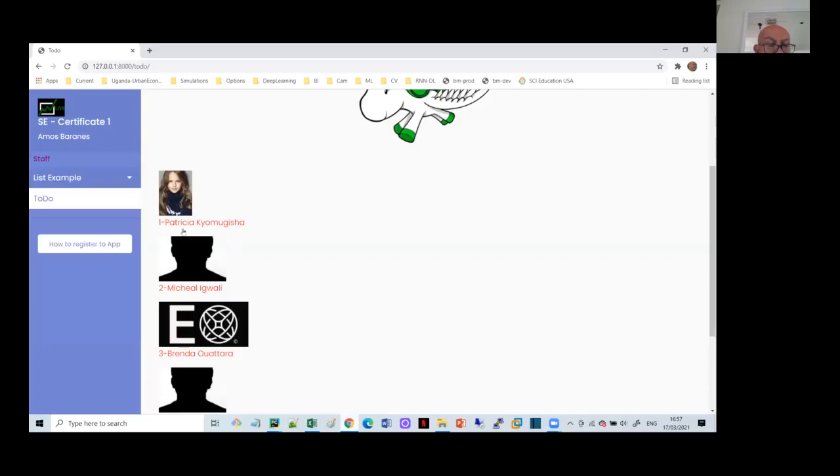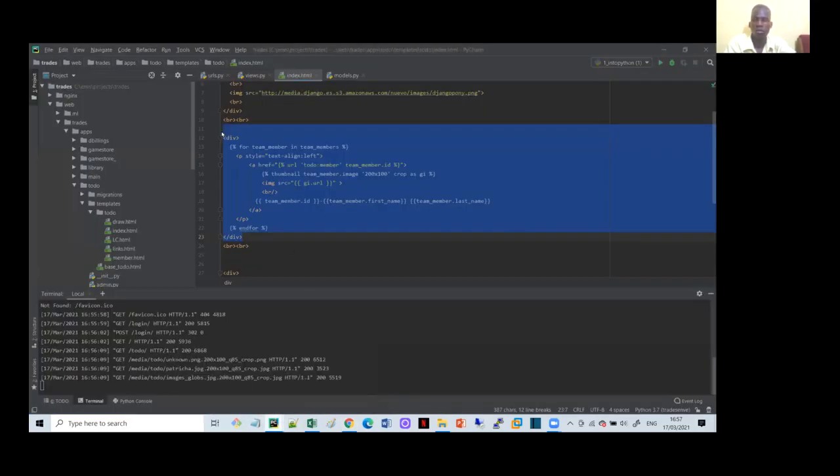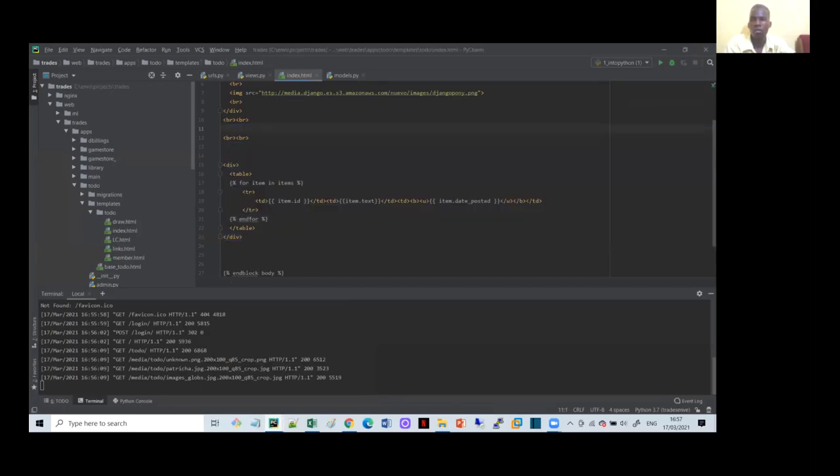We had those pictures and we have the list in the table. So I would like to remove those images. We already know from last session, this is the part in which I'm painting those pictures. So I'm taking them away, okay?